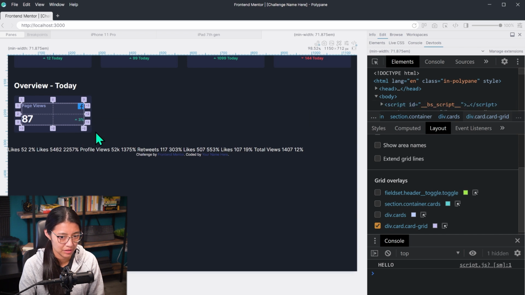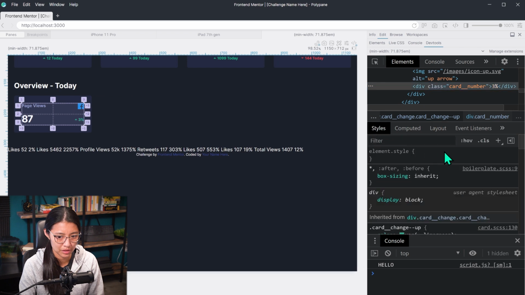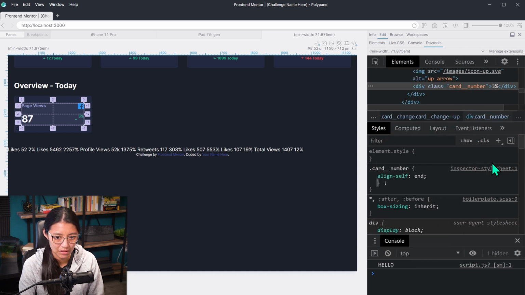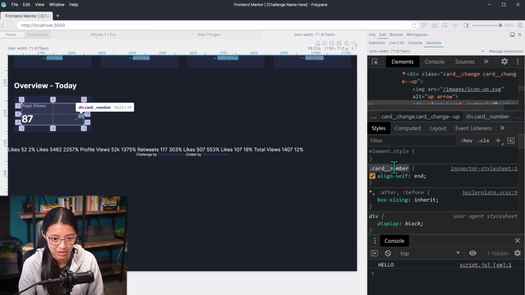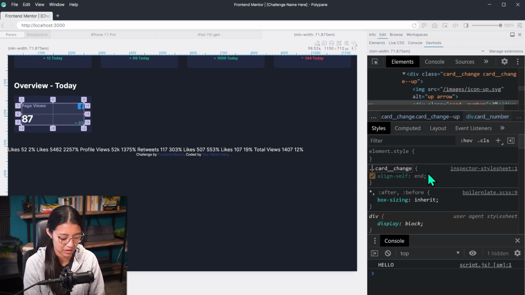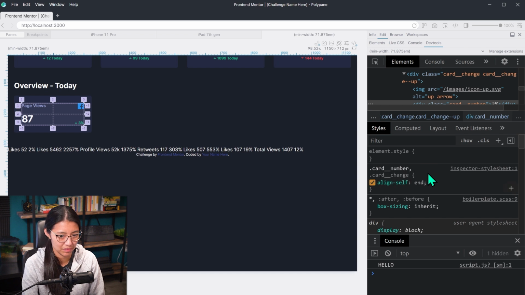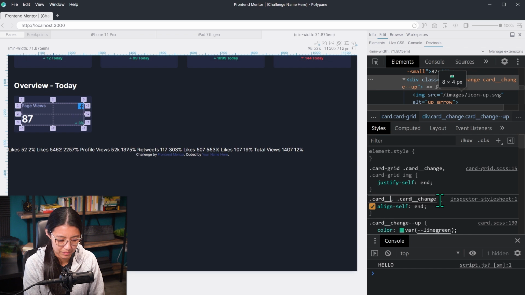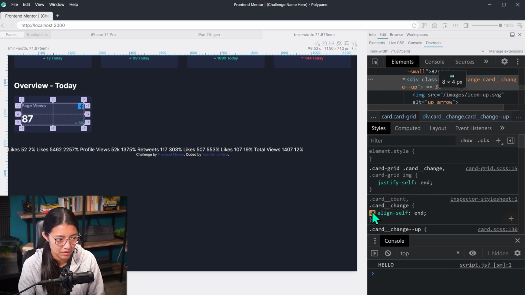Let's see if we can do this card number. Align self end. Oops. Oh, it's not card number, card change. Oops, what is going on here? Okay, so I'm gonna have to do card change and then card number, I think it was, for the 87. Let me see if I even got that right. Card count. Don't quite look the same.